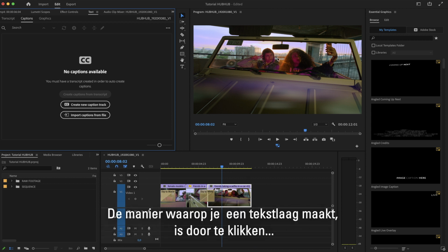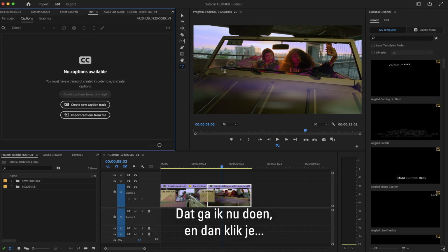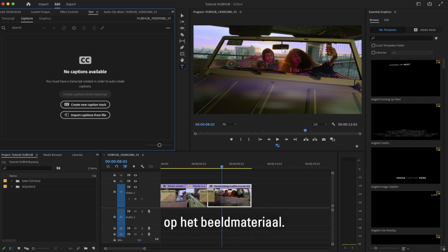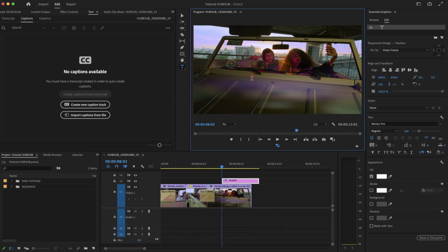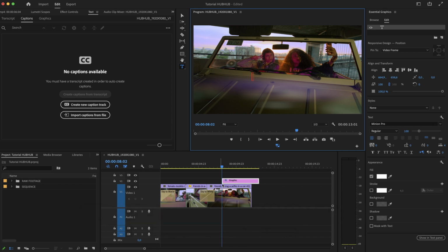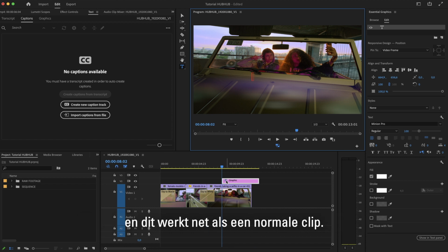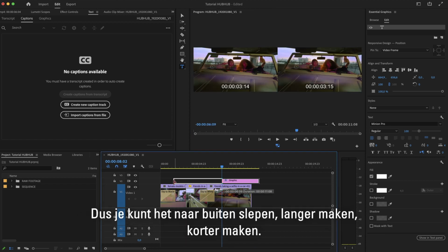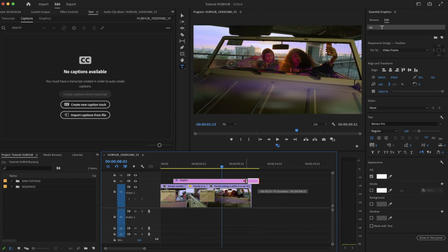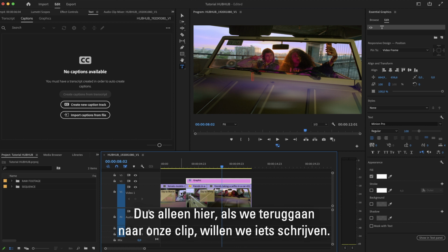The way you create a text layer is either you click this little T for type tool, or you press T on your keyboard. I'm going to do that now. And then you click on top of the footage here, and you get a little text bar. Worth noting is that you see down here in your timeline, graphic. This little section is basically where on your video that you will see the text. And this works just as a normal clip, so you can drag it out, make it longer, make it shorter, but I'm going to put it over the second and the third clip, so just here, not on the first.